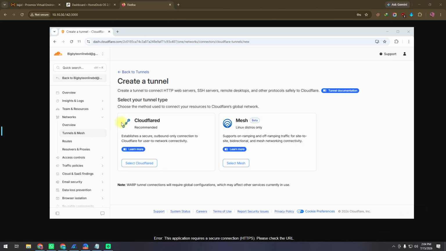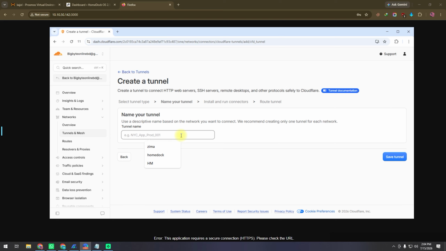So we will create another tunnel here. We will create a tunnel and simply choose Cloudflare. We are not using Mesh. We will select the first option, select Cloudflare.